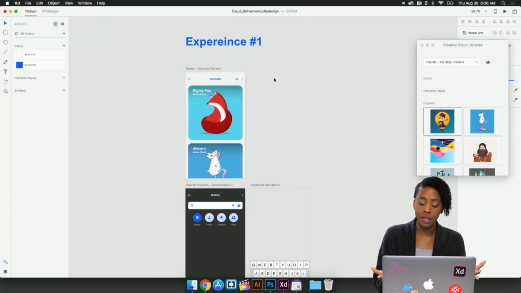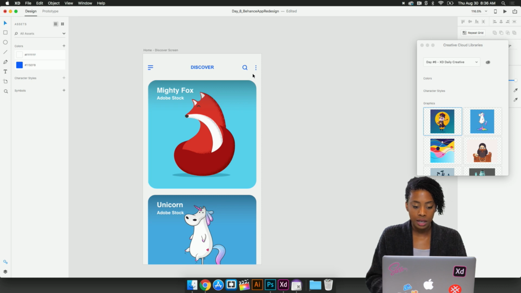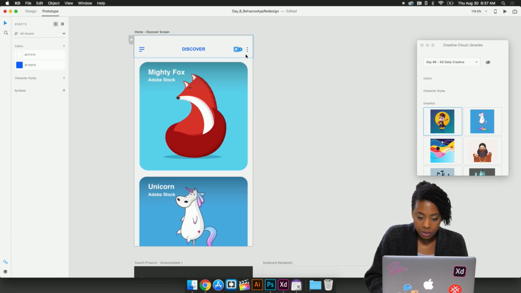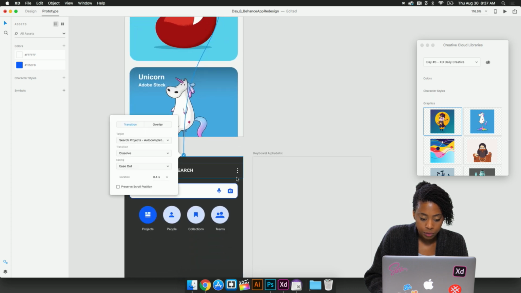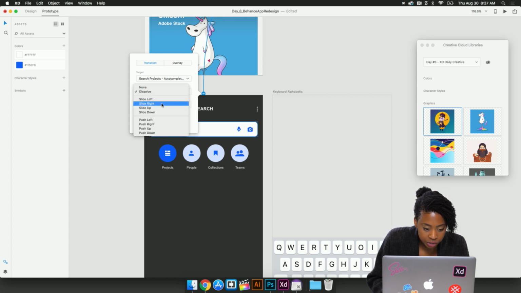So I came up with 2 search experiences, so I'm just gonna show you the first experience. Right off the bat, I redesigned the discover screen before we hit the search icon. So I'm gonna head on over to prototype mode, and I'm going to select the search icon and wire it to the search screen. So right when we click the search icon, it's gonna bring us to this screen. So let's set transition to slide up and duration 2.2 seconds.